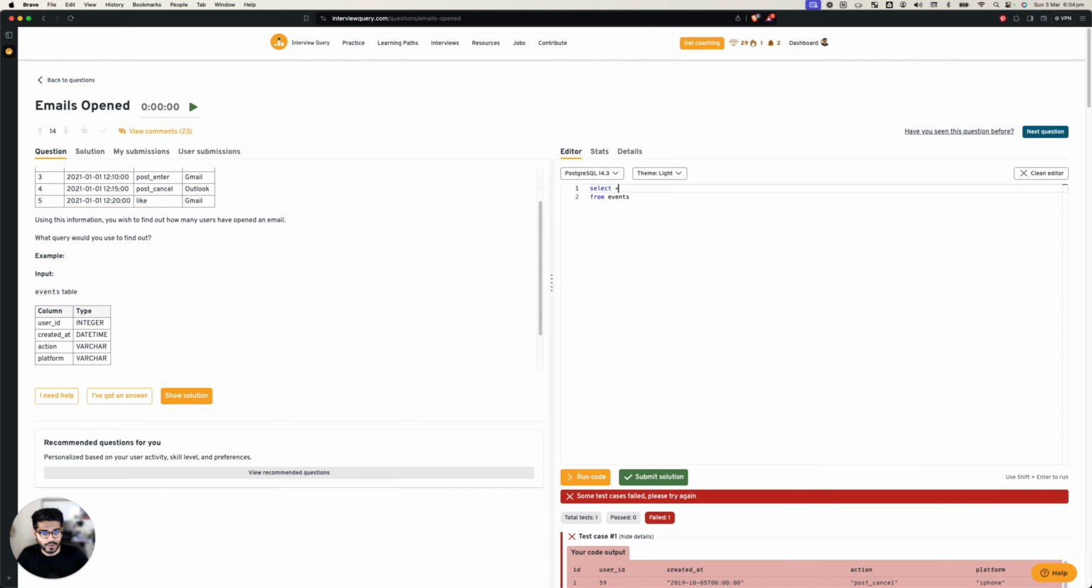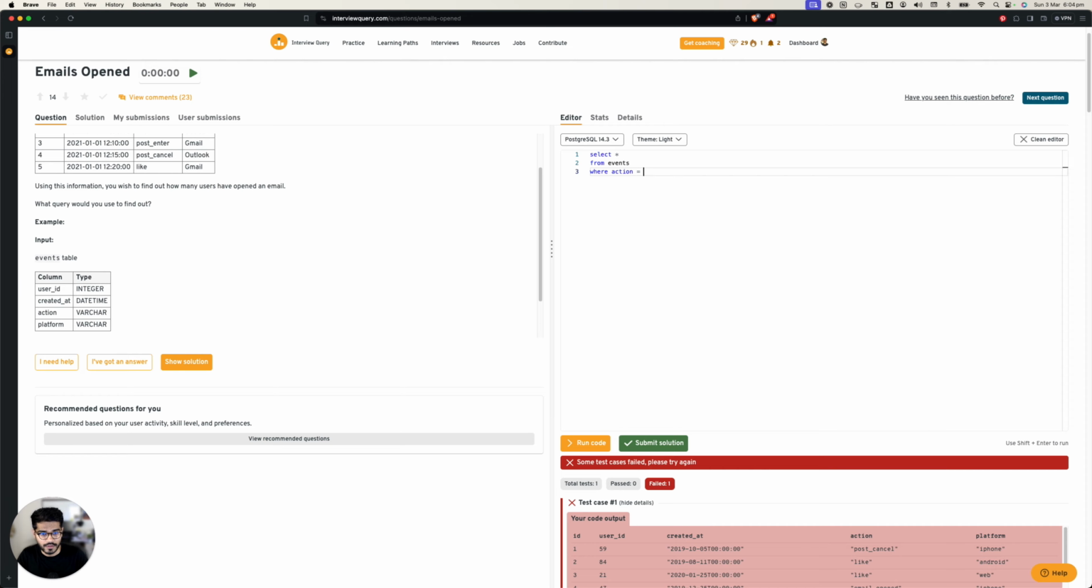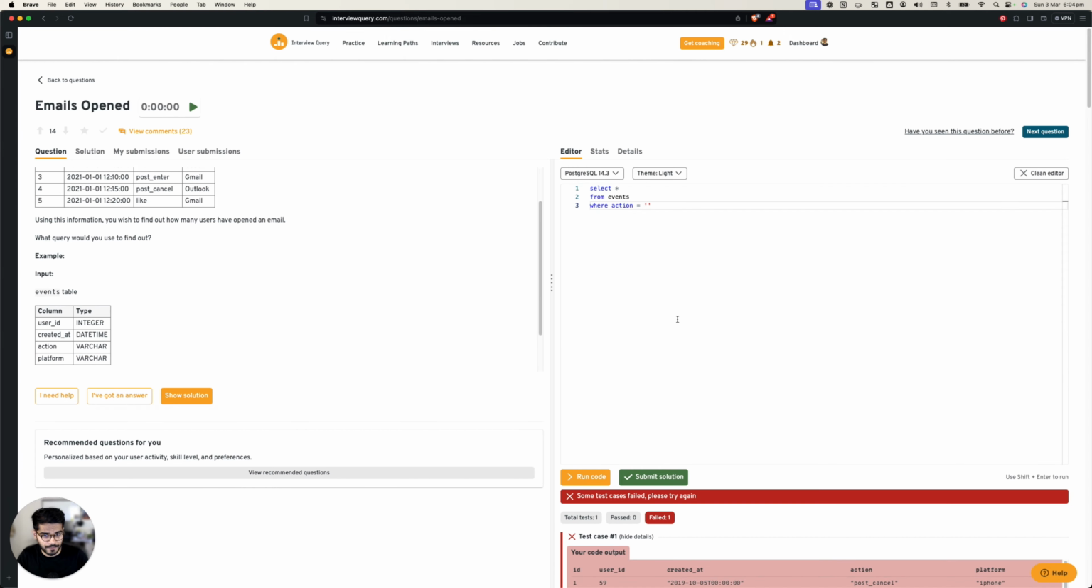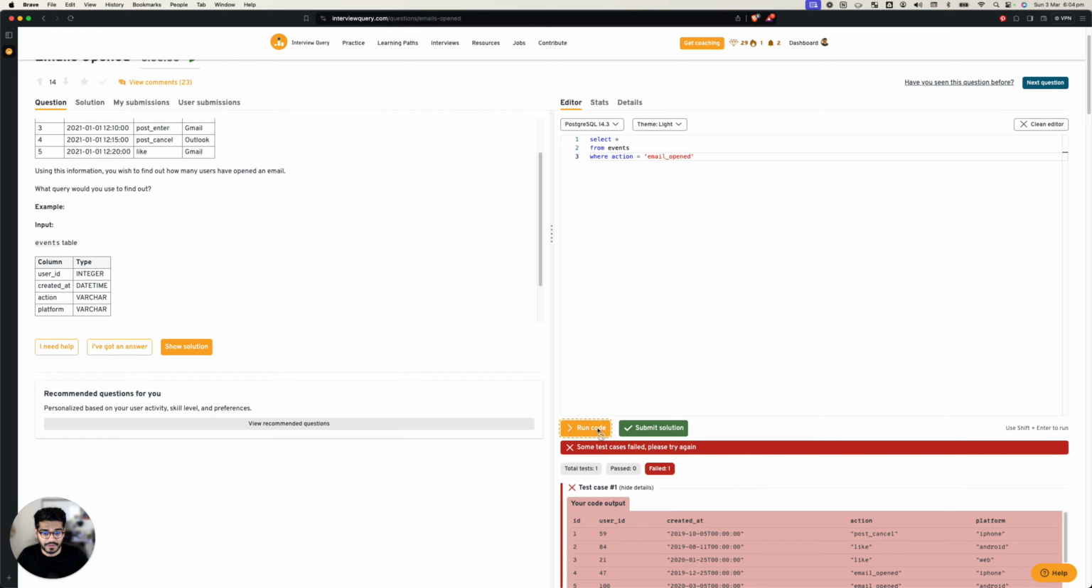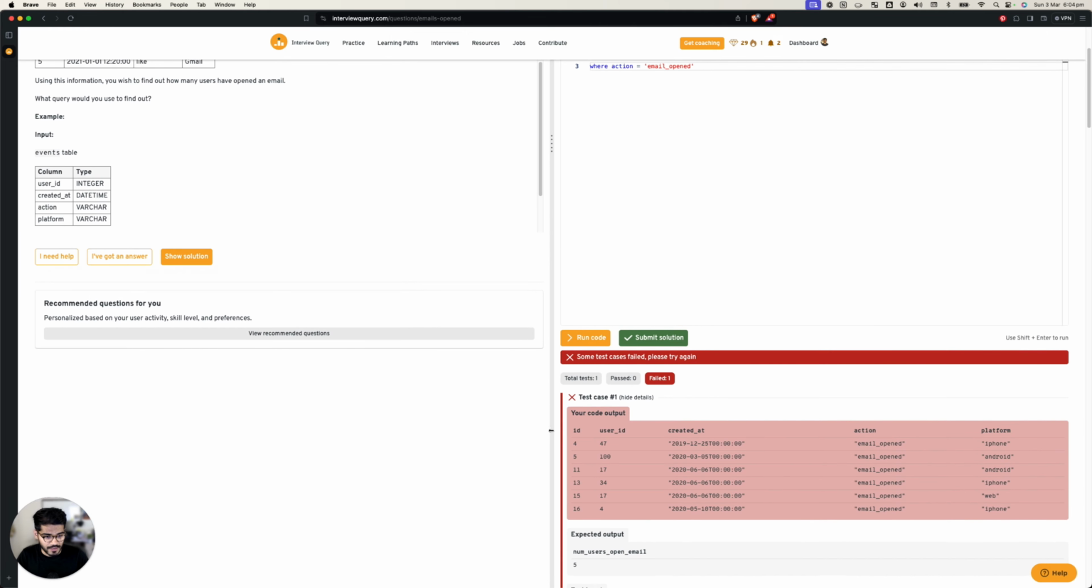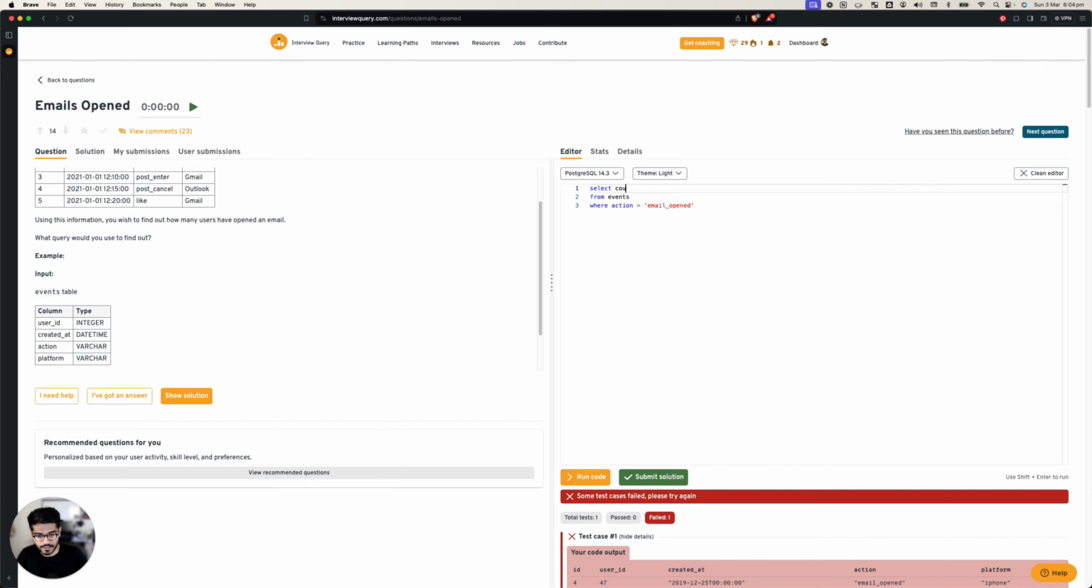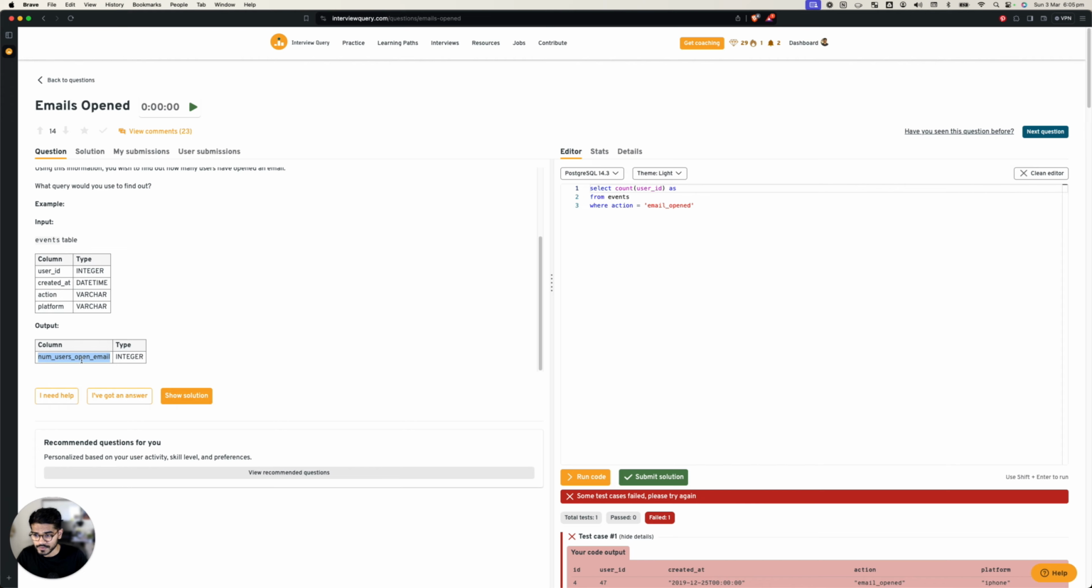I'll just stick to lowercase SQL, given that's the default. Usually I like to do uppercase, but I guess it doesn't really matter. Let's start off with a pretty basic filter, which is going to be on the action. We're going to filter it to email open. I always like to run each step to actually visualize what's going on, so let's run that to make sure that we're getting the right table. We're getting all the events for email open, and now we've got user ID. Let's do a count of user ID, and we'll name this exactly what we had here: num users open email. Let's run that one.